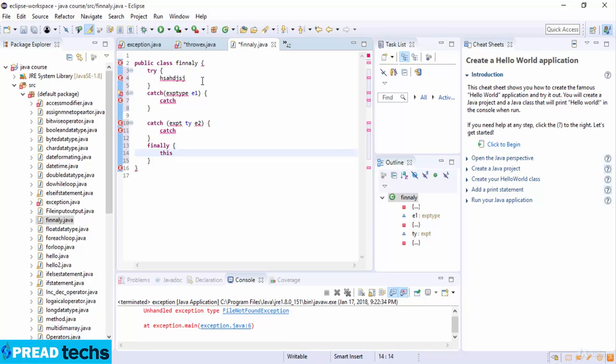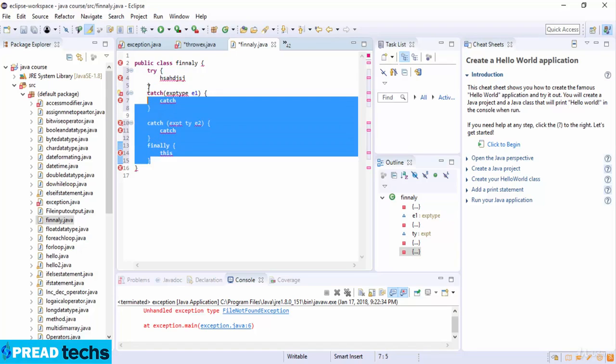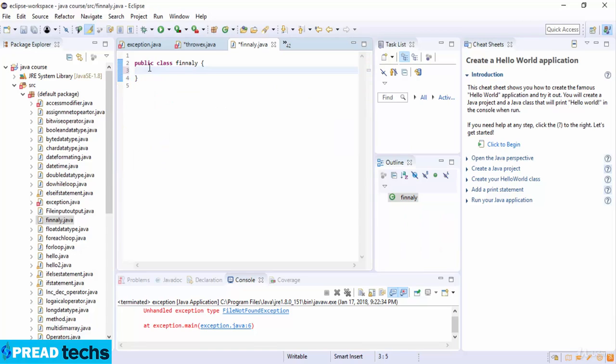So this finally block will always execute. If the protected code does not execute, it will go to another exception, then it will go to another exception. But finally will always execute. Remember that. So here I clean this code, and now I use an integer array a, which is equal to new int of 2.